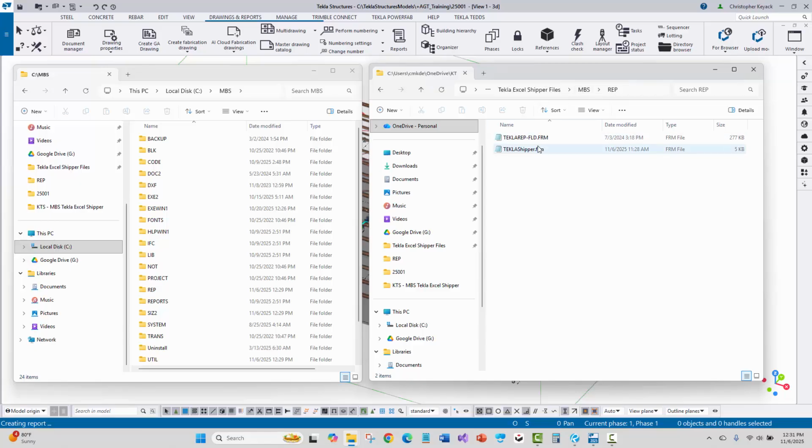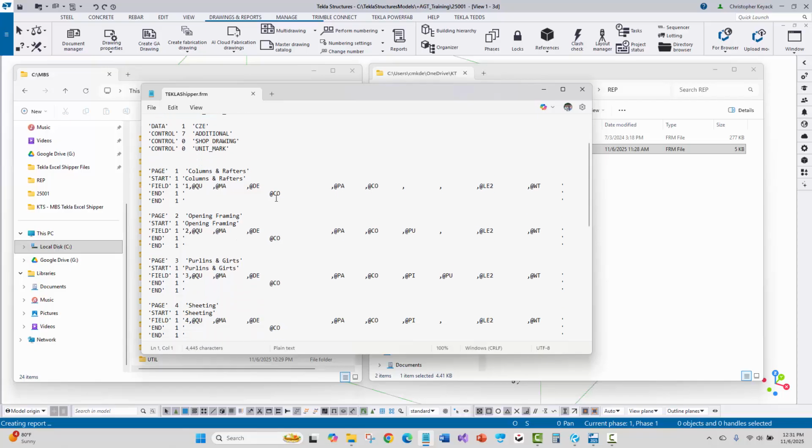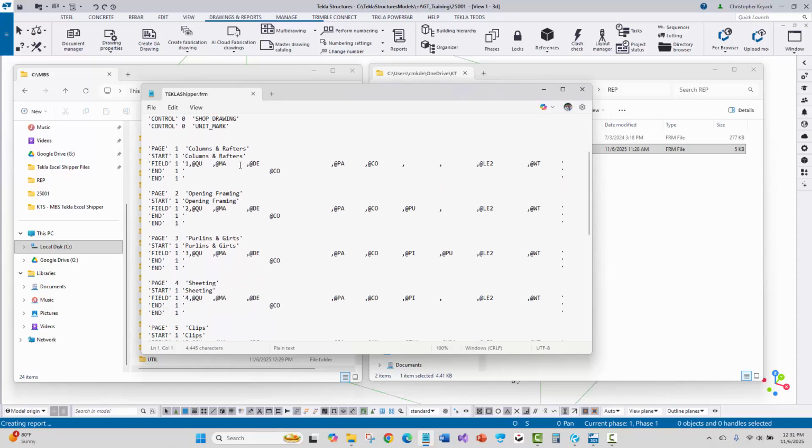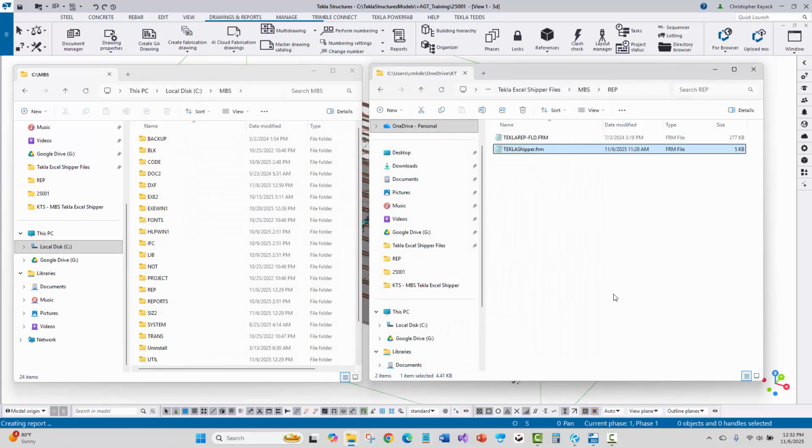So here, these are some custom report files. For instance, if I go into the FRM file and open this up in Notepad, you can see that this is that same exact format as that template report that I just ran. And it just has this formatting structure to tell the Excel shipper utility how to actually take the Xship.out and put that into the appropriate Excel spreadsheet tab pages.